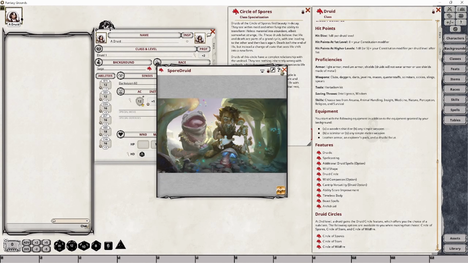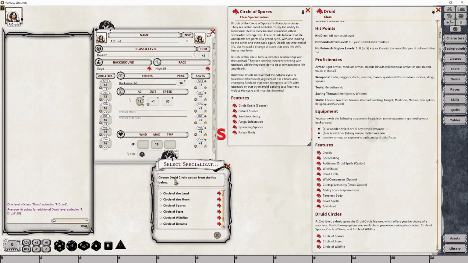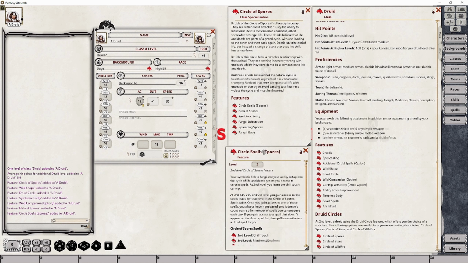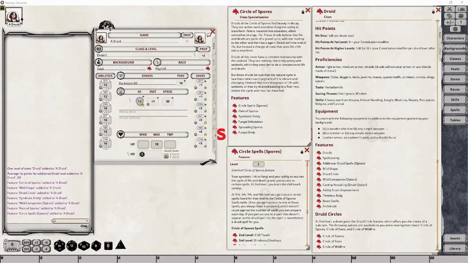With that, let's go ahead and drop our second level into place. I am then going to choose Circle of Spores, and now we can begin to take a look at our first feature. As soon as the class specialization is dropped into place, the first feature your character is going to unlock is called Circle Spells, in this case of the Spore Circle, and it gives your character access to very specific spells that a Druid would not normally have access to, much like a Cleric's domain of spells would for a given Cleric.